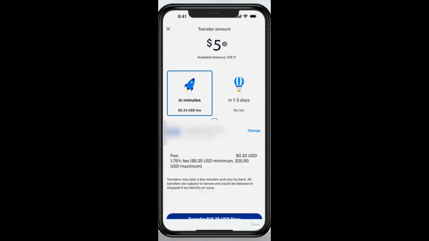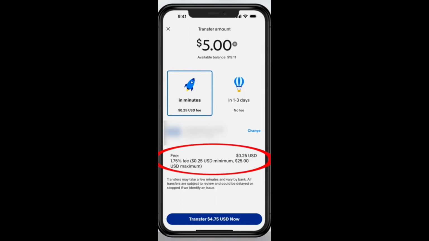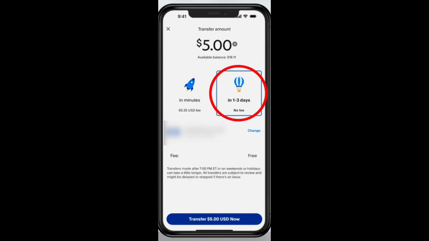Next, we have two options on how we want to transfer. You can transfer in minutes, but it will cost you a small fee. It's usually pretty small, so it may be worth it to you. The other option you have is standard, which takes up to a few days, but is free.